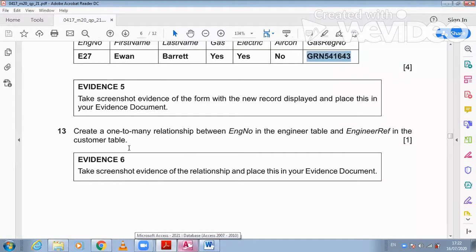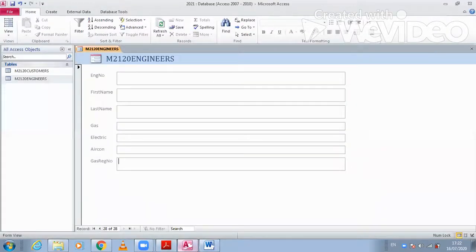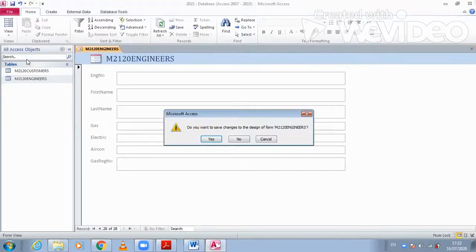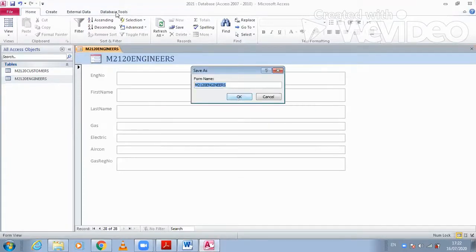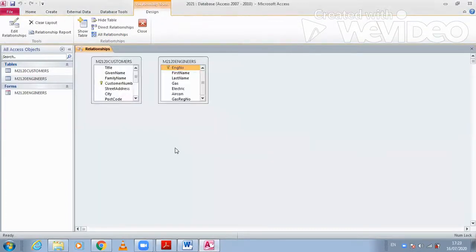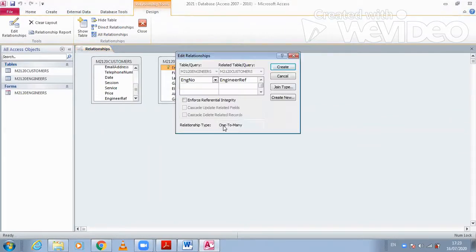Now here, create a one-to-many relationship between engineer number in the engineer table and engineer reference in the customer table. So it means we have to close this one and save it, and save the form as well. So this is our form. Yes. Now database tools, relationships, add both the tables and engineer number with engineer reference here in the customer table. Yeah, so this is a one-to-many relationship.